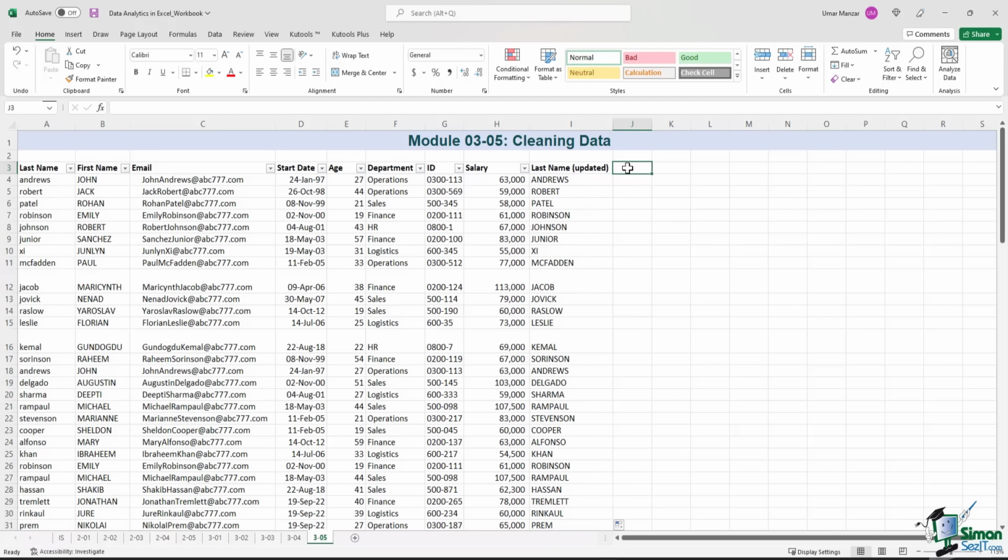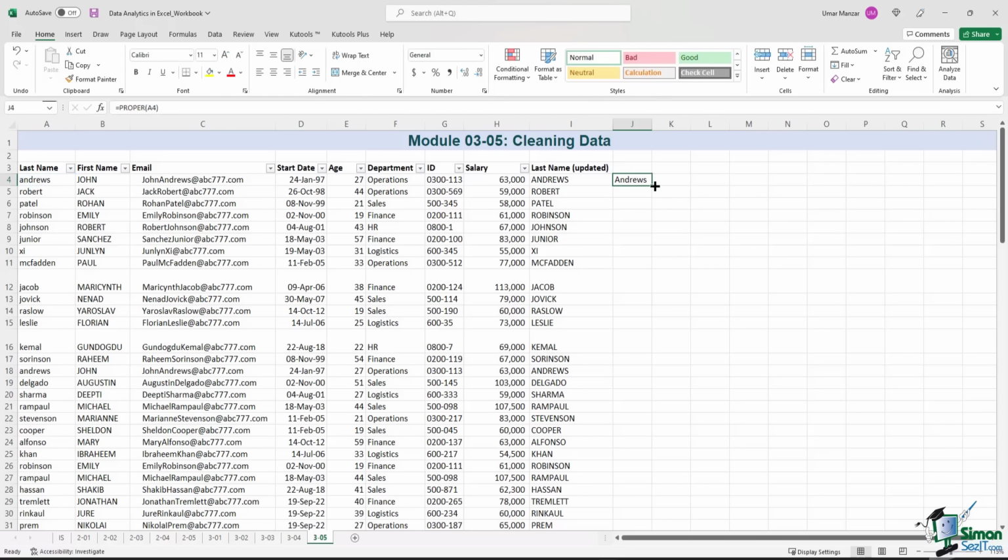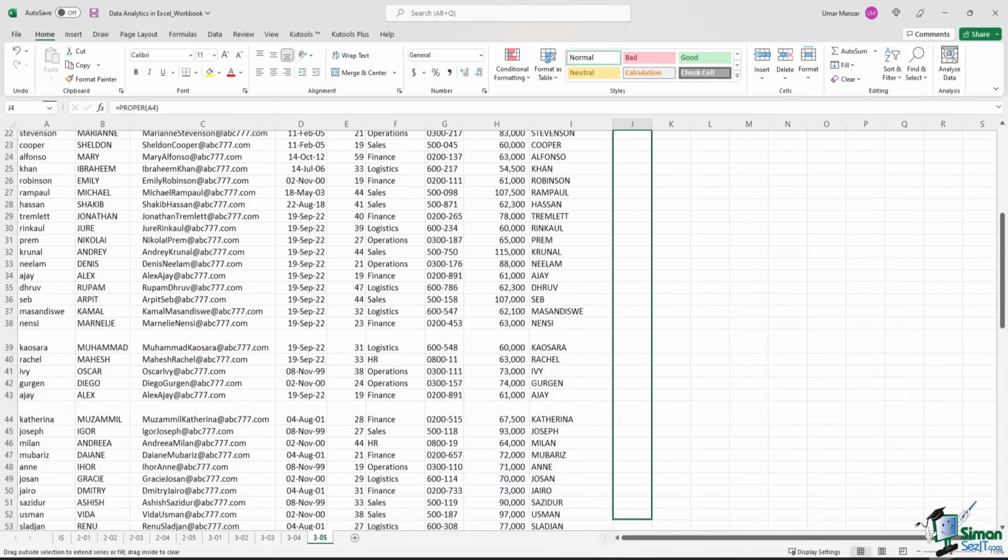Or what we can also do rather quickly is if we use another Excel formula, which ensures that the first letter is in uppercase and the rest of the letters are in lowercase. And that formula is called PROPER. So if I just type in equals PROPER, left parenthesis, I just click first cell, which is A4, right parenthesis, enter, Andrews, and then I just drag the formula down.